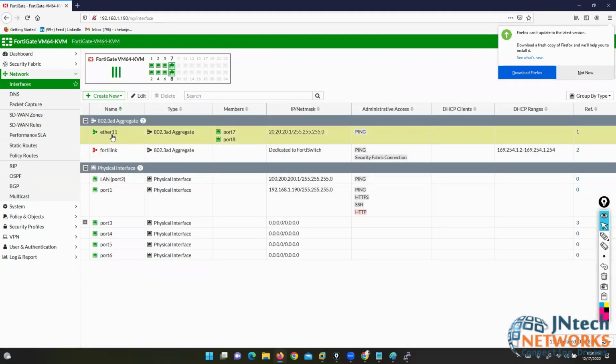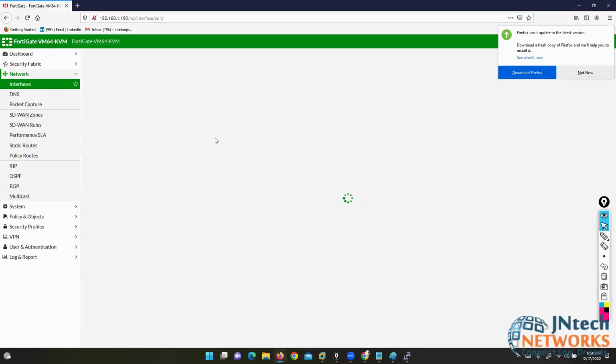Now you can see, guys, we have Ether channel, Ether 11. This is what aggregate means in Fortinet. You can say aggregate interface and members, port number 7, port number 8, IP address onto this Ether channel and ping service. Now you can click on create new. You can click on interfaces.